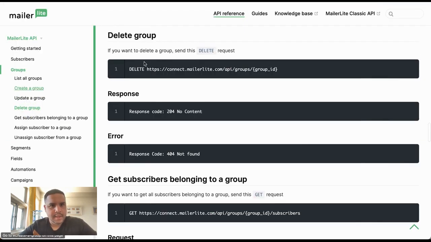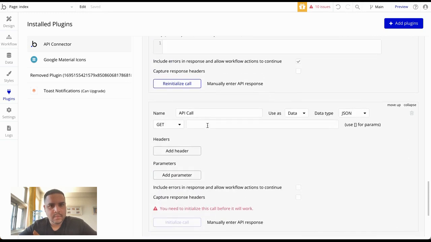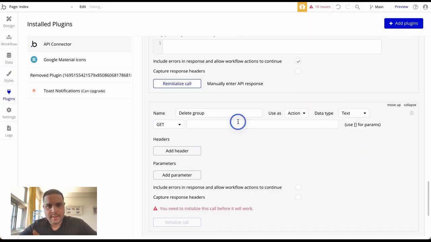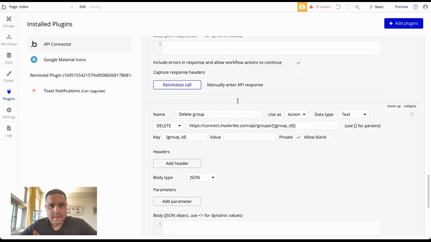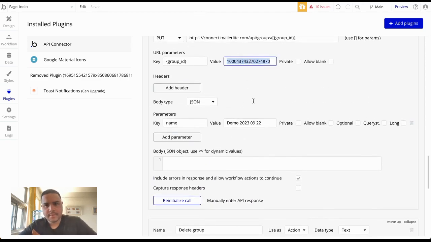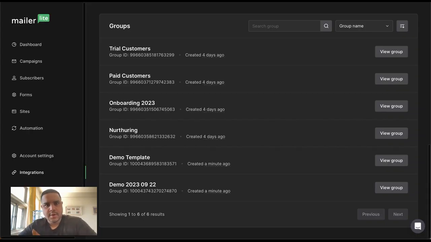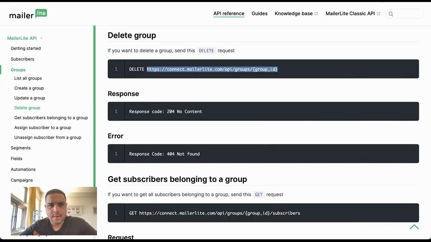The next one is going to be delete group. Copy the title. Add another call. Delete group. This is an action. This is going to be test. Bracket here, bracket there, ID. We're going to delete the same initialize. Yeah, error code 204. Let's make sure that we did it. And yep, it's not there anymore. So we're good to go.